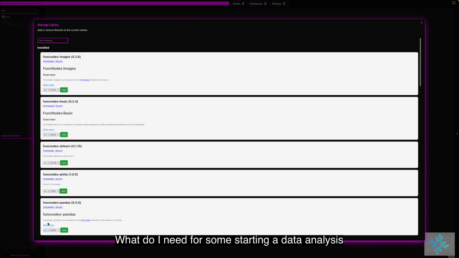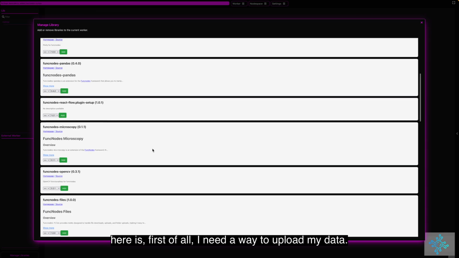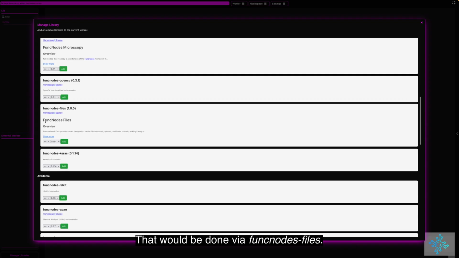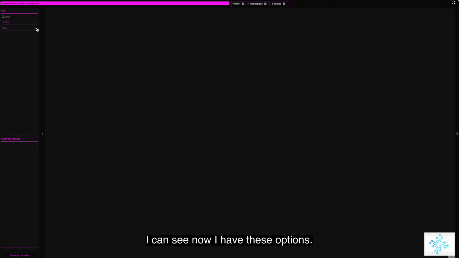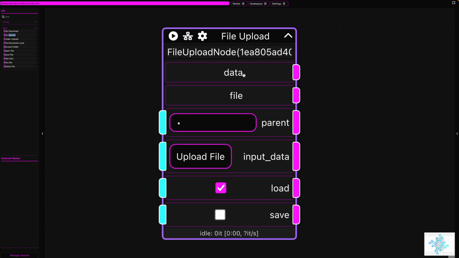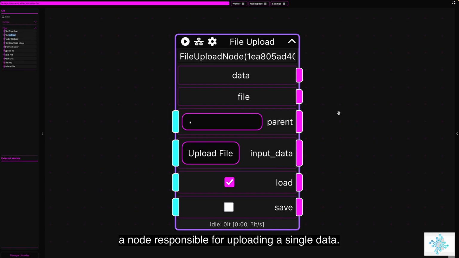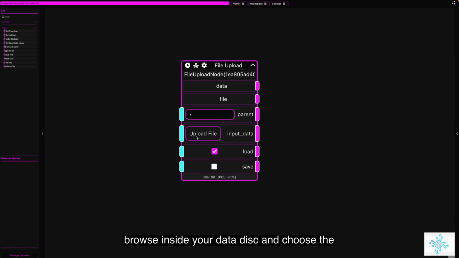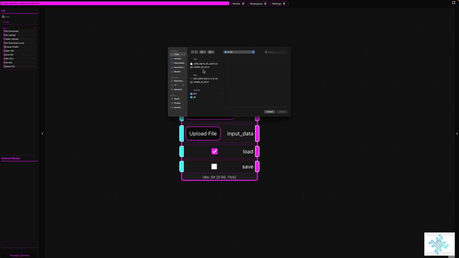What I need for starting a data analysis here is, first of all, a way to upload my data. That would be done via Funcnodes files. By adding Funcnodes files, I can see I now have these options: uploading a file, uploading a folder, and so on. If I click on the file upload, this is a node responsible for uploading a single file. By pressing upload file, there's a way to browse inside your disk and choose the data.